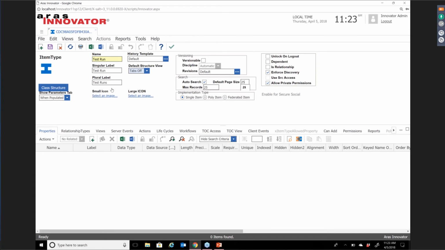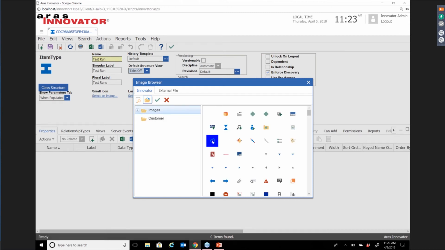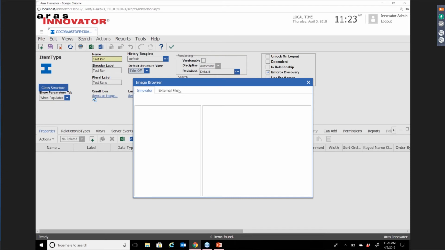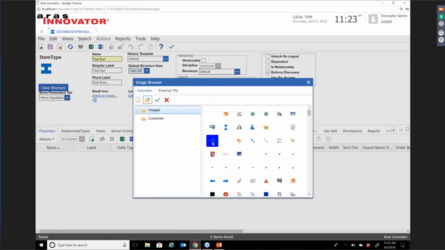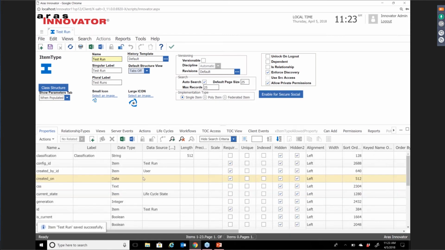I'm going to give it a little picture so when people make a test run, they get an icon with it, and it's going to show up in the table of contents. Sometimes they're big, sometimes they're small, so there's a small icon and a large icon. I'm just picking ones that are already in the system. You can add your own icons if you'd like. So when I save this, a lot of default system level properties are created, so we see all that get automatically created.